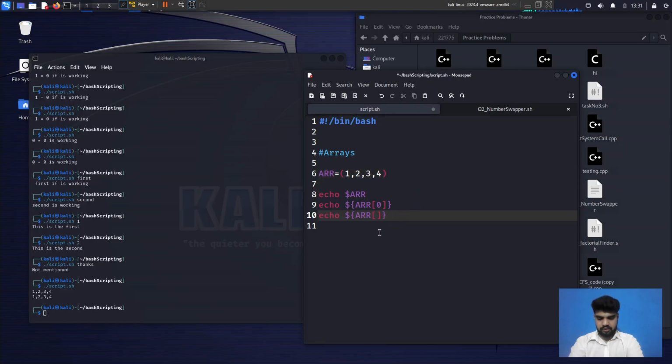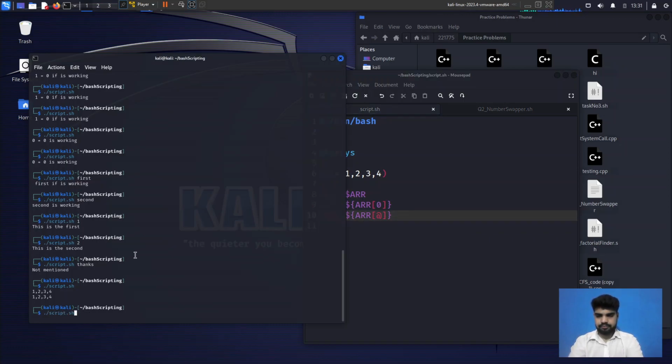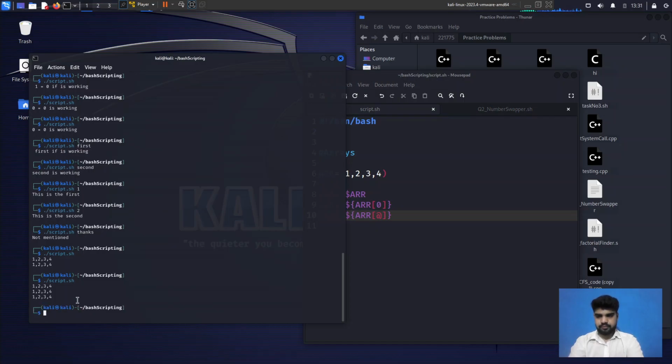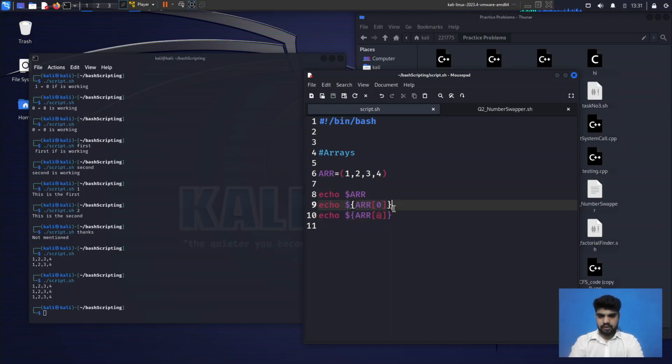And if I write the at the rate symbol, you can see this happens. 1, 2, 3, 4, 1, 2, 3, 4, 1, 2, 3, 4. So in here you can see the first thing is that this outputs 1, this outputs 2, 3, 4.